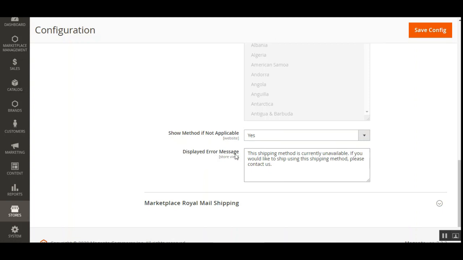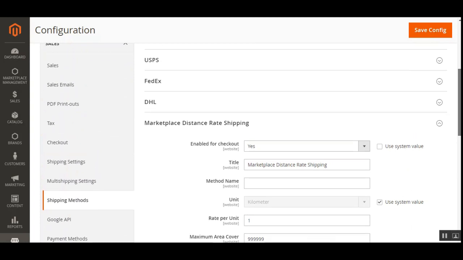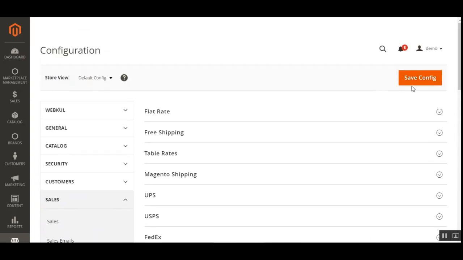And under the display error message, the admin can enter the error message that would be shown to the customers when the distance rate shipping is not applicable for a product. So that was the main configuration, and after that the admin just needs to tap on the save configuration button, and now the customers can make use of this particular method to purchase the products of the admin as well, and they'll be able to calculate the shipping charges for the products.